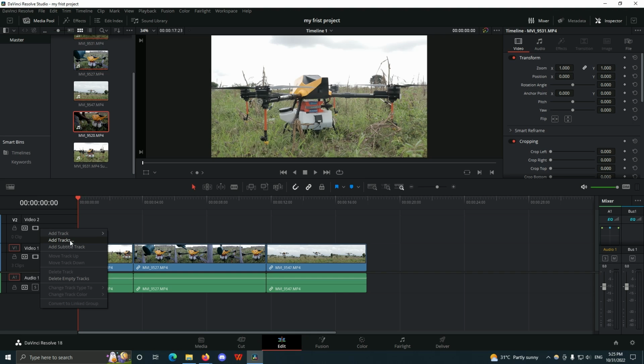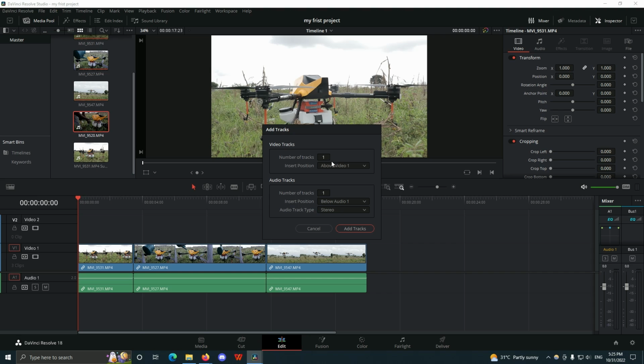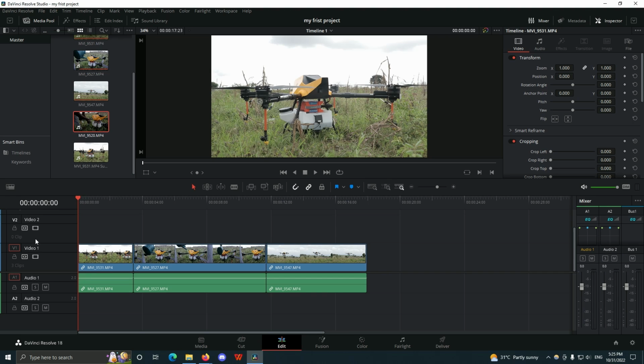So another thing too is you can add tracks, and then all you have to do is to select maybe the number of tracks for your video and your number of tracks for the audio. Then you click add, then it's going to add video 3 and the video 2. This is how you can create audio and video tracks in DaVinci Resolve.